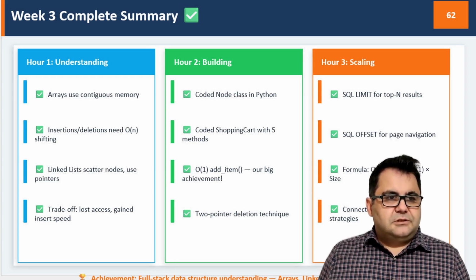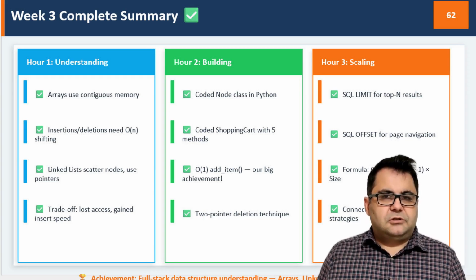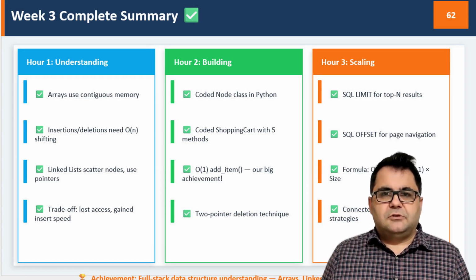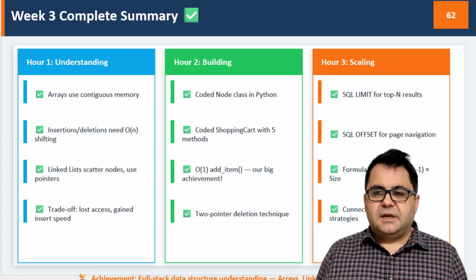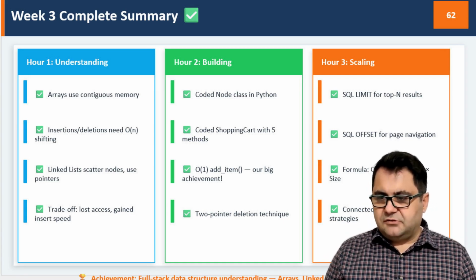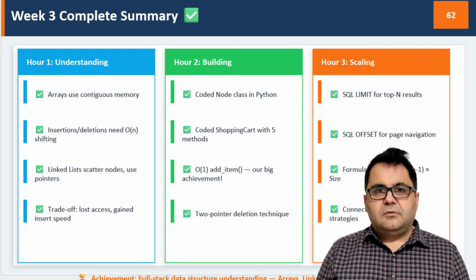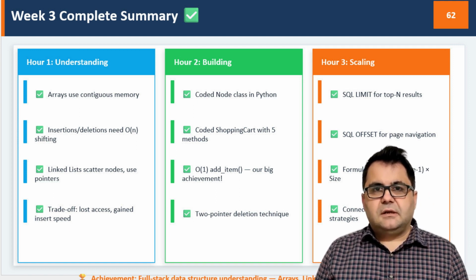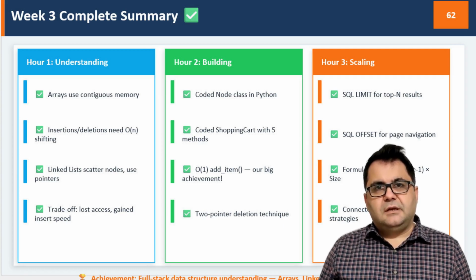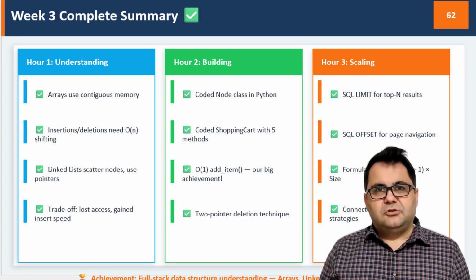Hour 3, scaling to production. We learned SQL limit for getting the top N results. Learned SQL offset for skipping rows. Mastered the pagination formula. Learned to always use order by with pagination for consistency. Connected our RAM strategies, linked lists, with disk strategies, SQL pagination. Achievement unlocked: full stack data structure understanding.